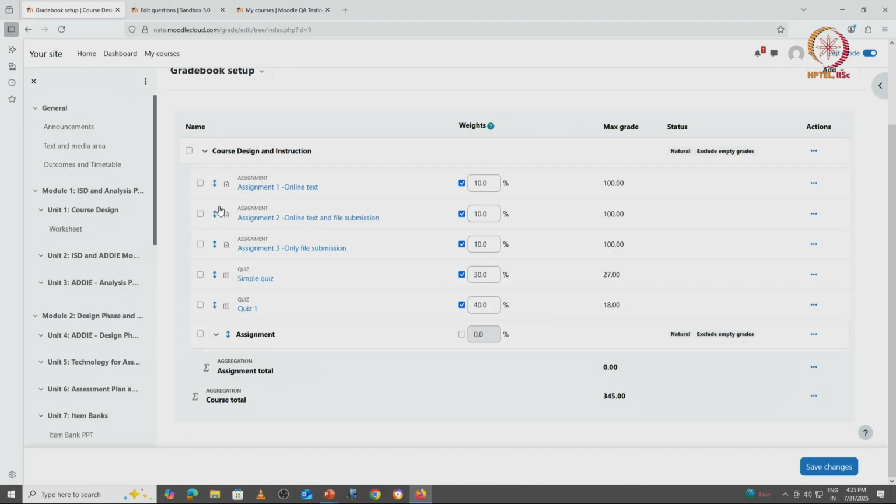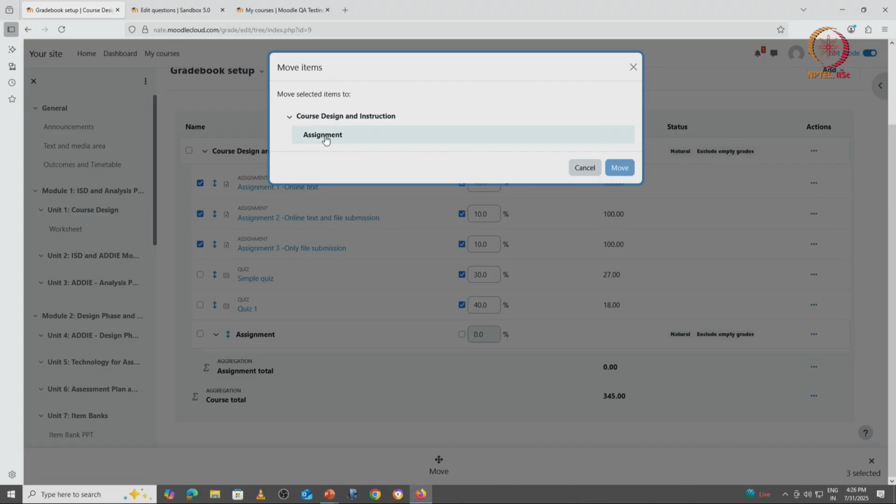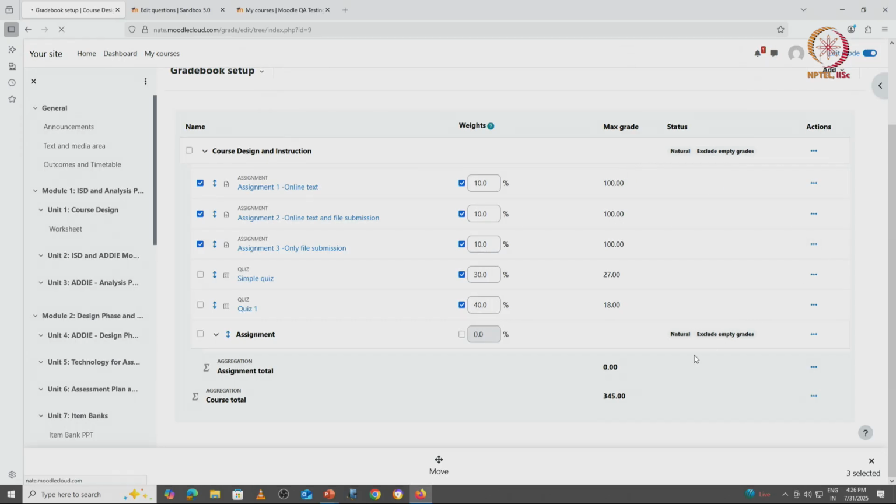Now, I want to move these assignments into assignment category. Okay. I select this and click on this move. You observe at the bottom of the screen we have this move button. On the right hand side we see that 3 selected. Click on this and it will ask for where you want to move them. Okay. I want to move it under assignment. Select that category and click move.